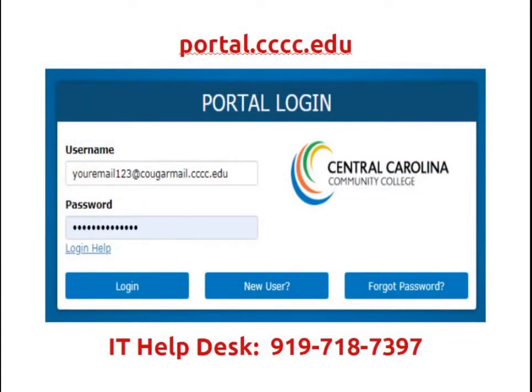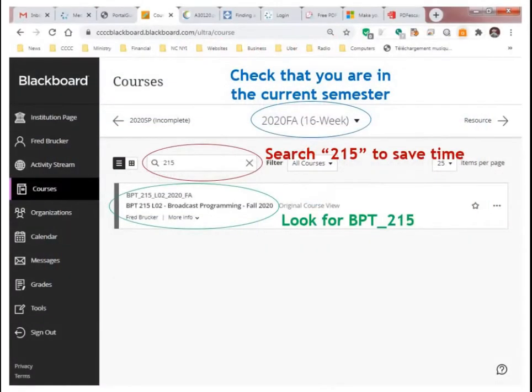To log on to Blackboard, go to portal.cccc.edu and enter your complete Cougar Mail email address as your username, and then enter in your password. If you have problems logging in, you can call the IT Help Desk at 919-718-7397. After logging in, you'll have the option to enter Blackboard. Click on Courses. At the top of the next page, select the current semester. Then type 215 in the search bar to find our class.